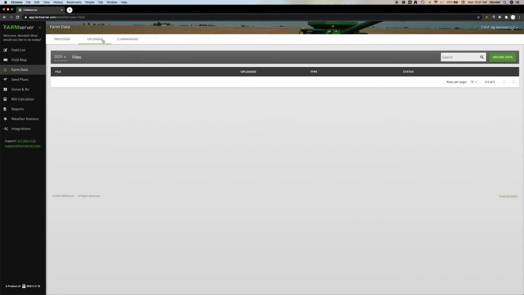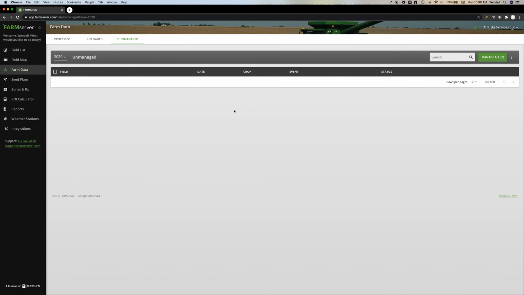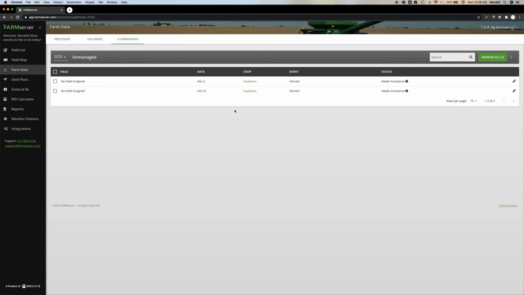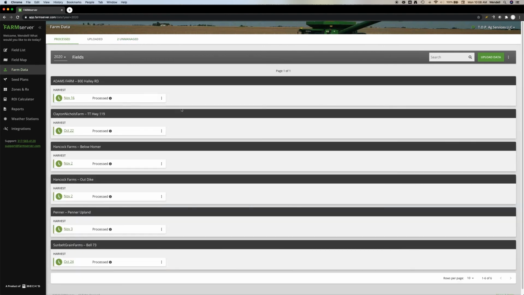You can check that here in the uploaded tab. In here, it's just saying it failed, so it said there was no data that it contained that was useful. But had it worked, this next one down would say 8 of 8 GPS files stored and sent to field matching process. This is where you go to check and see if the data has failed or if it's available, and then you go over and check this tab to find the fields that are not yet managed and are not yet in your fields list. You can come over here on the far left tab underneath farm data and click processed.